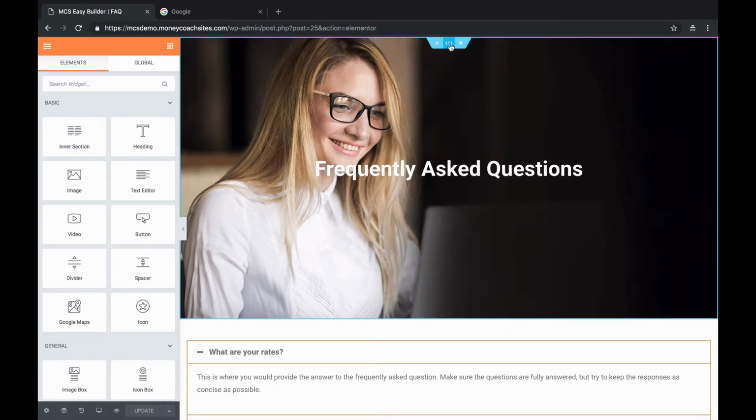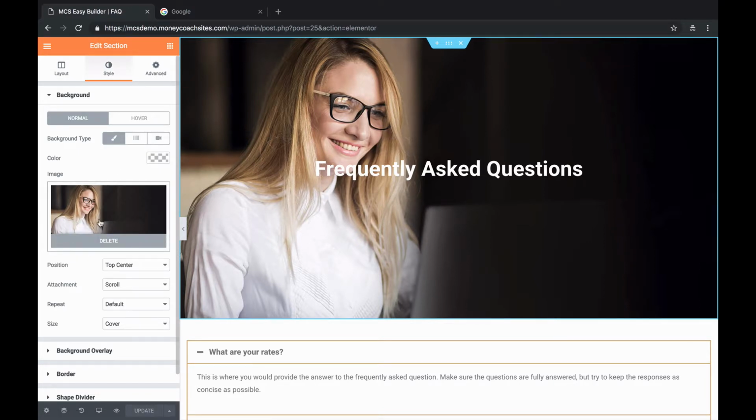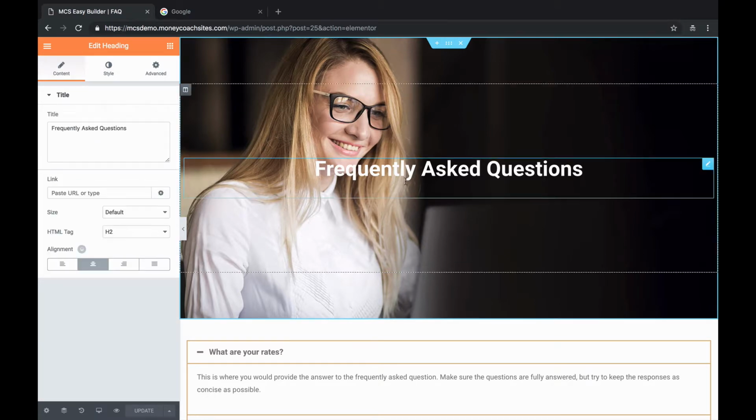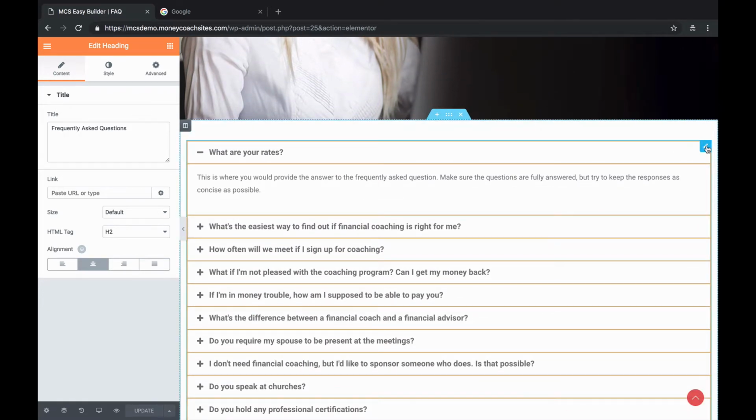All right, so here is where you can change the image. Just click up on the section, come over here and change the background image. You can change the text, you can change the color of the text, anything you want. Okay, here's a new widget that we haven't talked about.